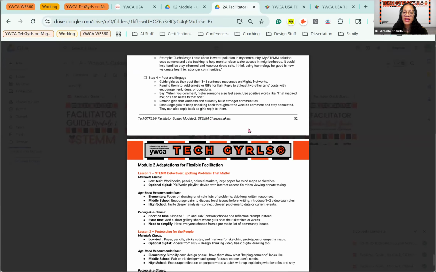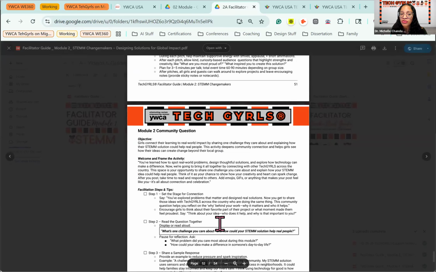Okay, so those are surveys not related to the actual content, but more so related to the implementation of the program. We wanted to get an idea of where the girls are in STEM. Have they participated in programs like this before? What are their views of themselves? And then the post would be done after they participate in the program.